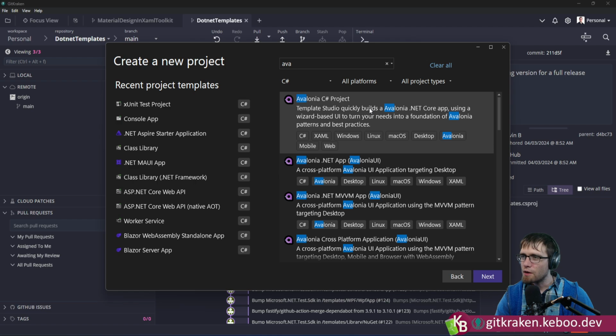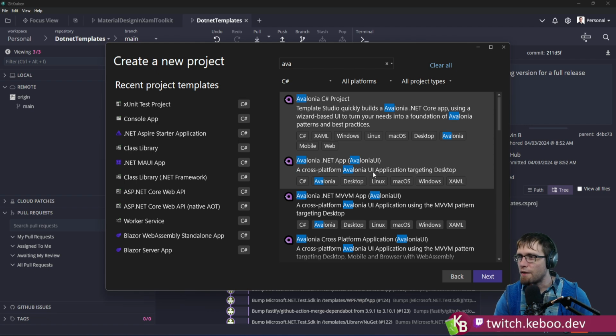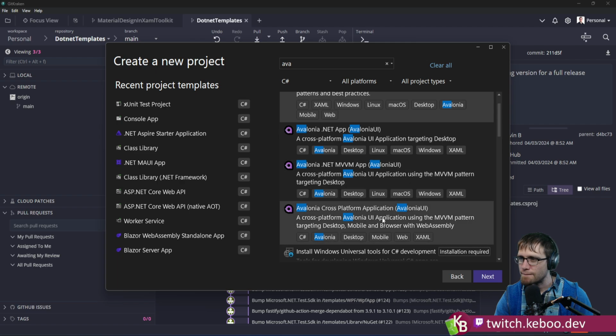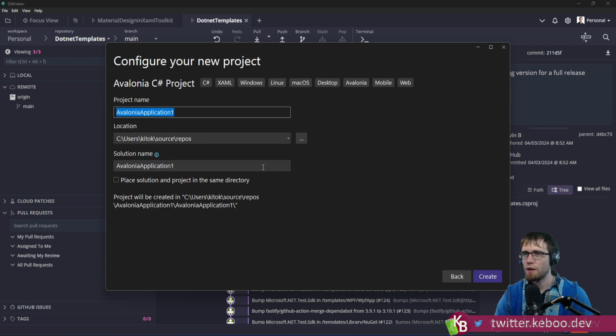I think we're going to go here and go through the wizard approach. Trying to look at what they have. Targeting desktop, MVVM targeting desktop, browser and WebAssembly. This could be pretty close to what I want, but I think we'll just go with the Template Studio approach, and we'll get our way in.